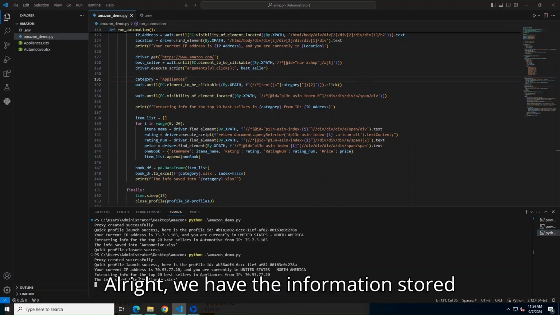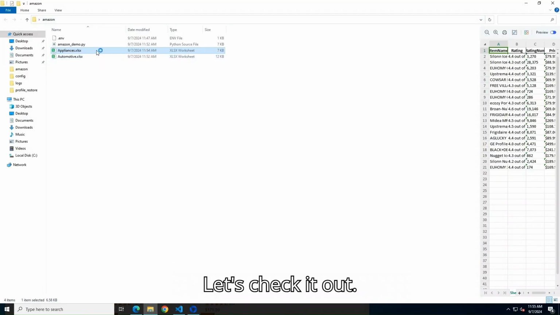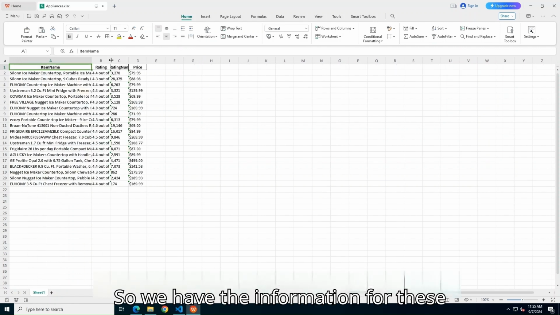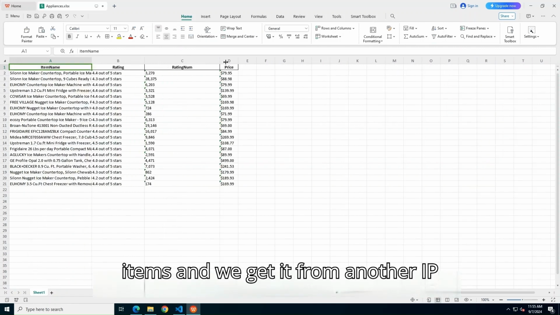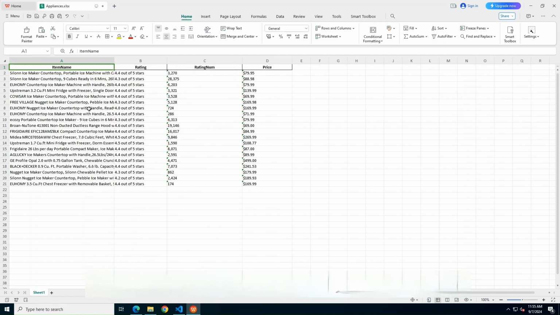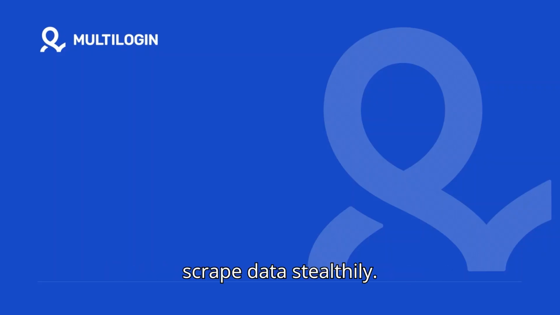All right, we have the information stored to another Excel file. Let's check it out. So we have the information for these items, and we get it from another IP address by using our Multilogin proxy and quick browser profile. That's how you can utilize Multilogin to scrape data stealthily.